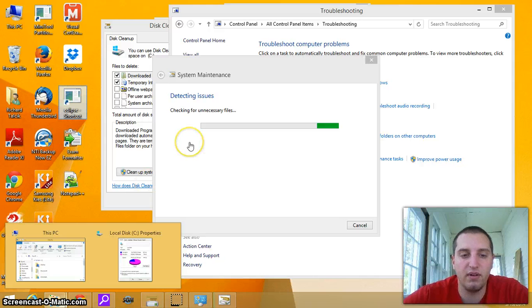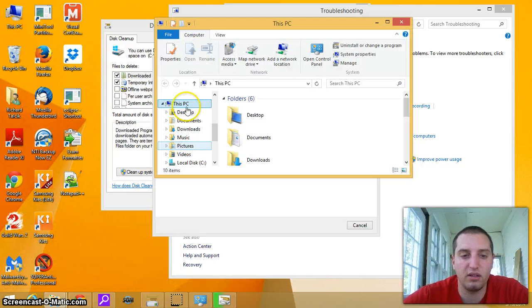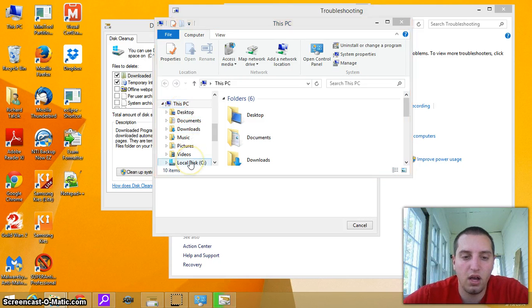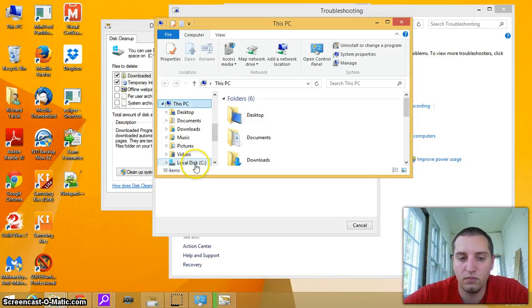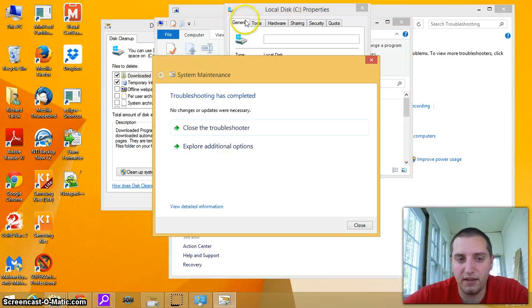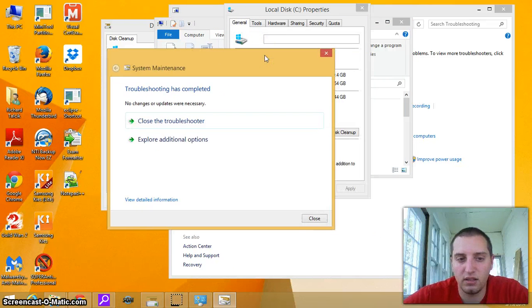On Windows 7, I believe it is called computer. On Windows 8, it's called this PC. And you're going to see local disk. You're going to need to right click on local disk. Once you do, you're going to click on properties. What this is going to do is pop this up. And the system maintenance troubleshooter just finished. No changes or updates were necessary. Close the troubleshooter. If it has stuff for you to do, it will fix it for you.